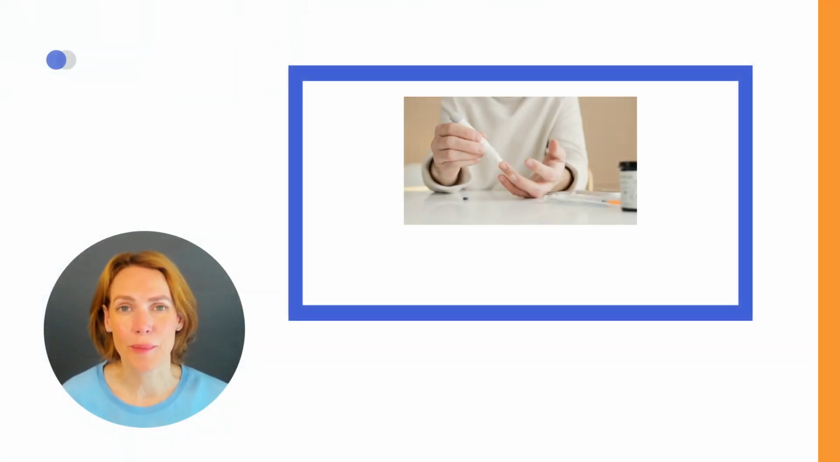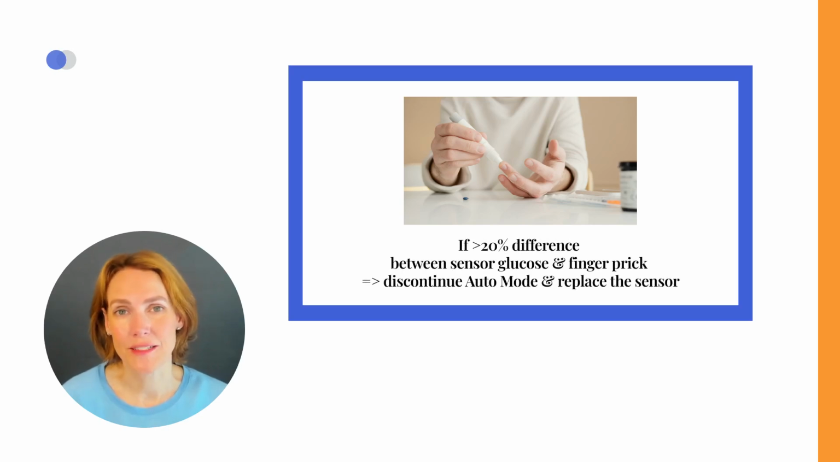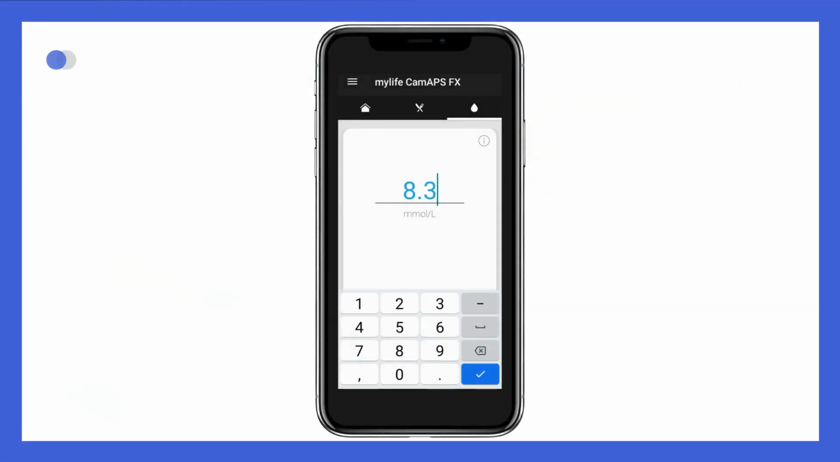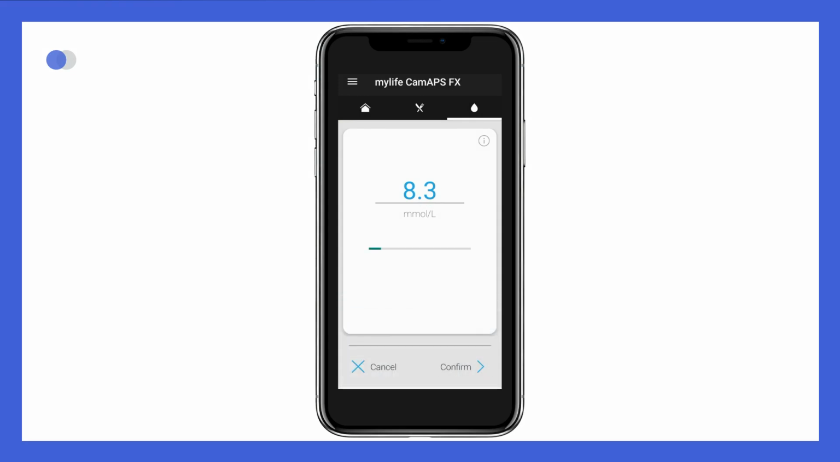If a significant discrepancy, such as a more than 20% difference, exists between the sensor and finger prick readings, even when the blood glucose is stable within the target range, it is advisable to discontinue auto mode and promptly replace the sensor. The Dexcom G6 sensor can be calibrated if a significant discrepancy exists between the sensor reading and finger prick results, assuming stable glucose levels. It's important to note that if you calibrate the sensor, it will need one calibration each day until a new sensor is applied.